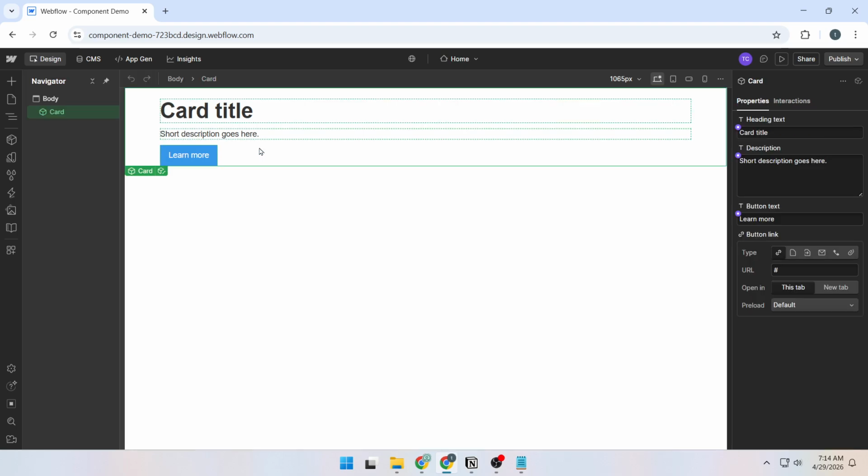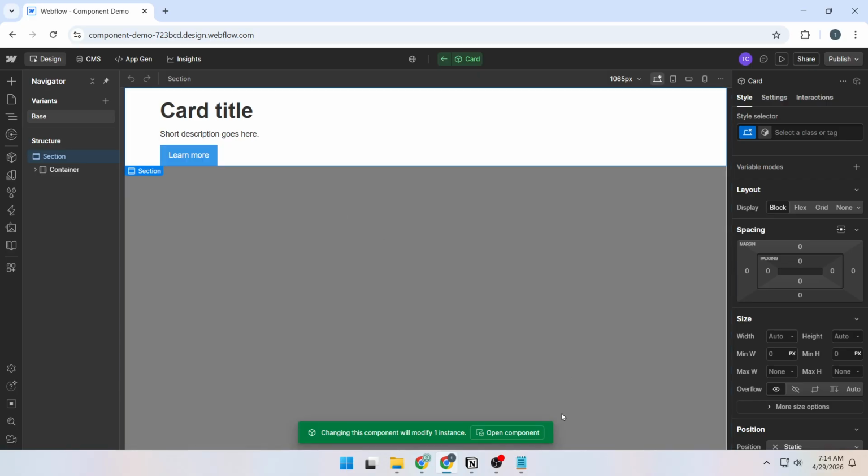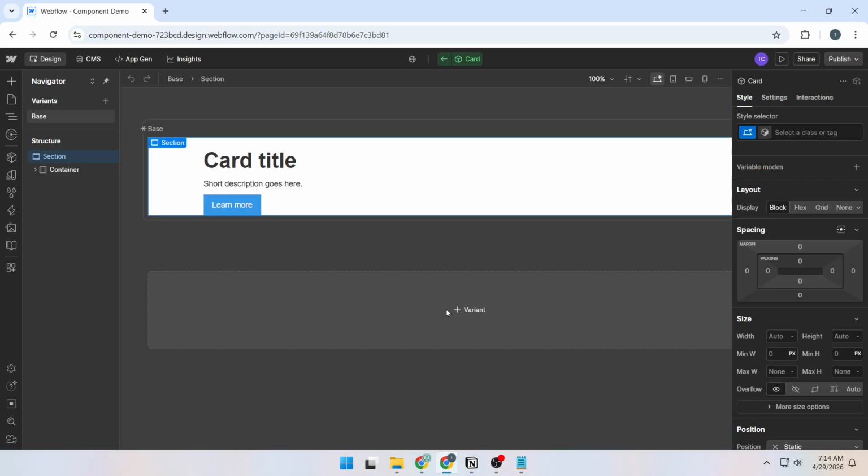When you are inside the main component, the area outside it appears dim. On the left sidebar of the canvas, you should also see Variants. That confirms you are editing the main component itself, not just an instance placed on the page.